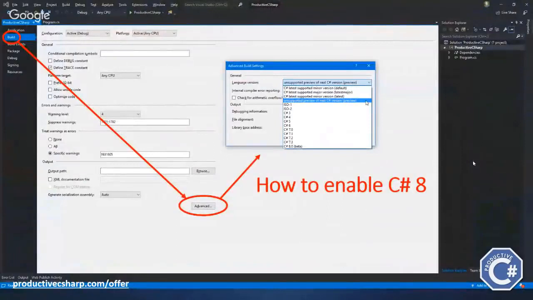At the moment, when you install Visual Studio, if you want to enable C# 8 for a project, you need to right-click on the project, go to Build, click Advanced, and then specify the unsupported preview of the next C# version in the language version setting. By default, in Visual Studio 2019, you will always use the latest released minor version of the language, which for now is C# 7.3. So if you want to use C# 8, you need to either select C# 8 directly or specify preview.